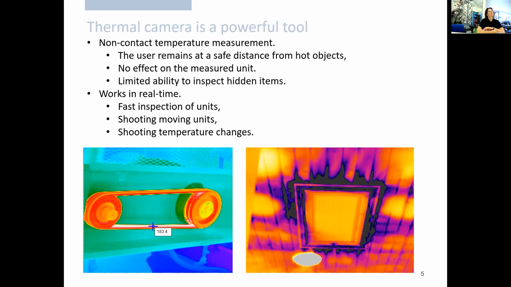There is some limitation to what I mentioned on the slide, that it works in real time. There is a slight limitation to that, and this is the frame rate, the speed with which the signal from the sensor is processed to the screen. But this is still comparatively really fast when compared to the contact thermometers. So it can be considered real time.